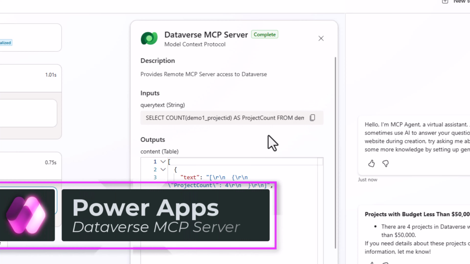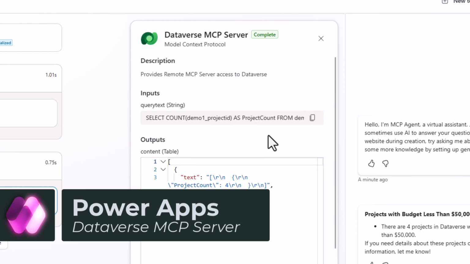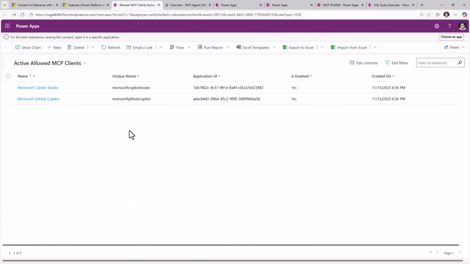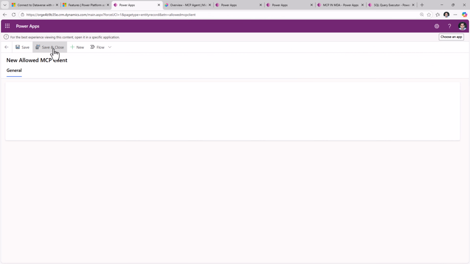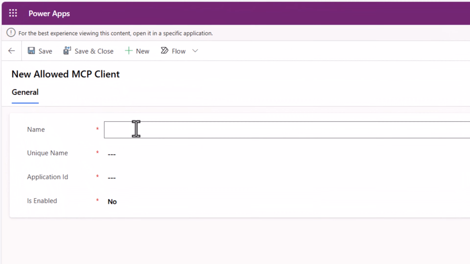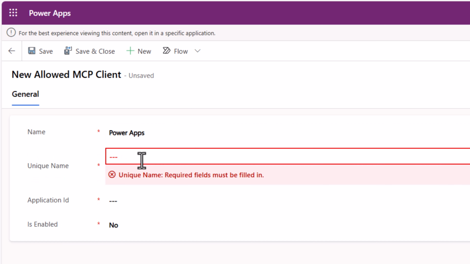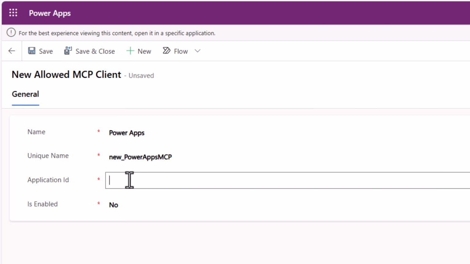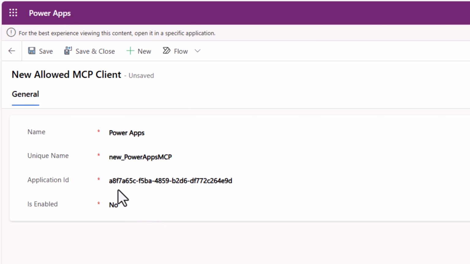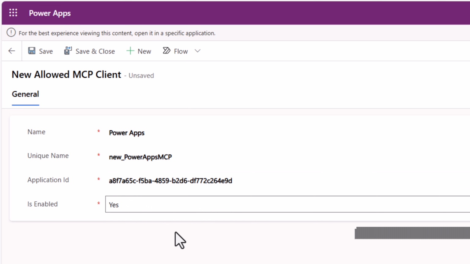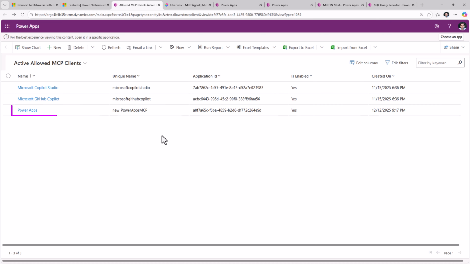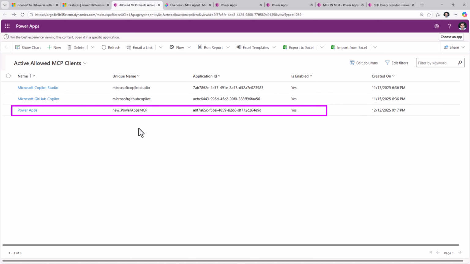What if I want to utilize this in the context of Power Apps? The allowed MCP clients list? Power Apps is not an allowed client. Let's first go ahead and add that. Name, Power Apps. Unique name, new_PowerAppsMCP. And the Power Apps portal has an application ID. I've plugged that in. I will enable this, save and close. So now I can call the tools of that MCP server directly from a Power App.